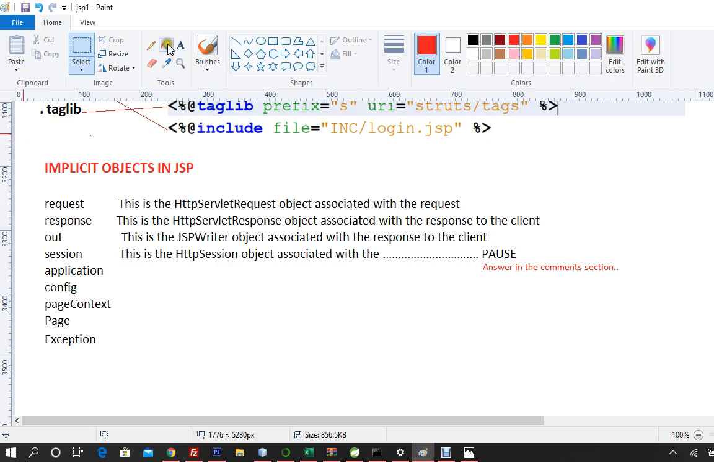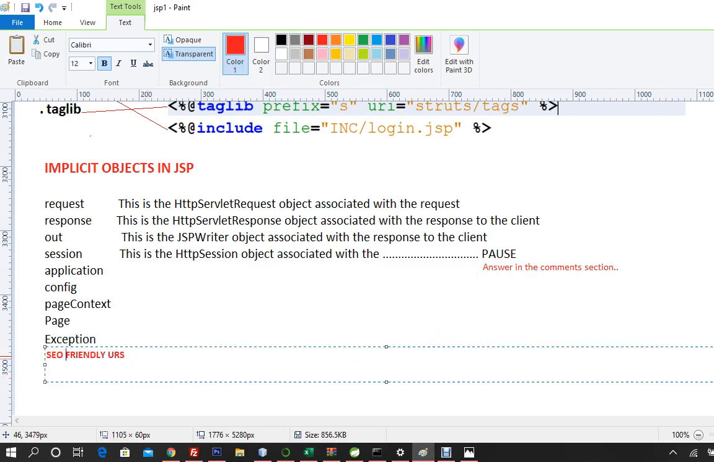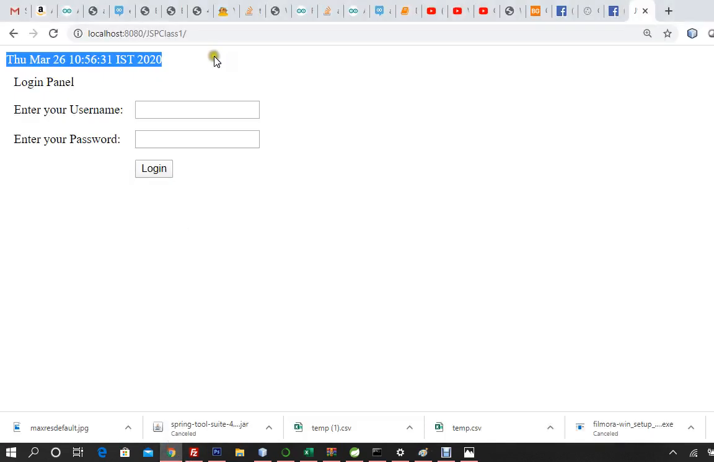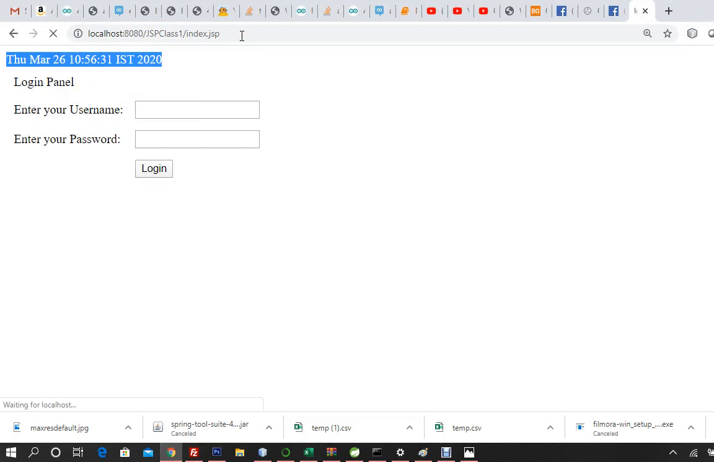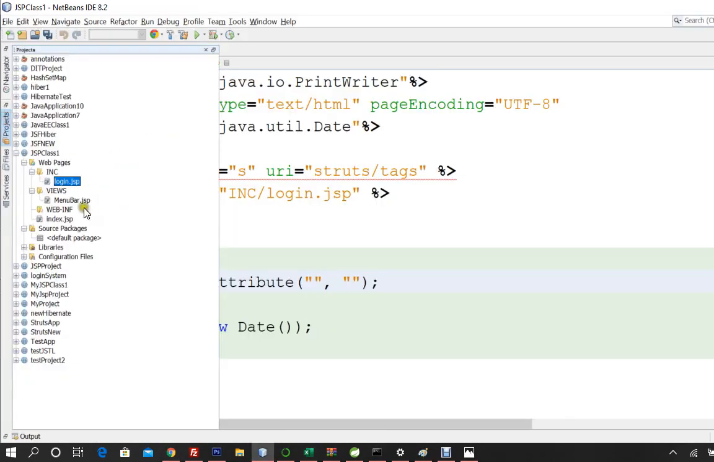Now we're using friendly URLs, or we can say SEO, search engine optimization friendly URLs in JSP. Instead of typing dot jsp, if I type index.jsp, I get this index.jsp page. Let me see the name here. Login.jsp, index.jsp is already here, you can see in the web page.